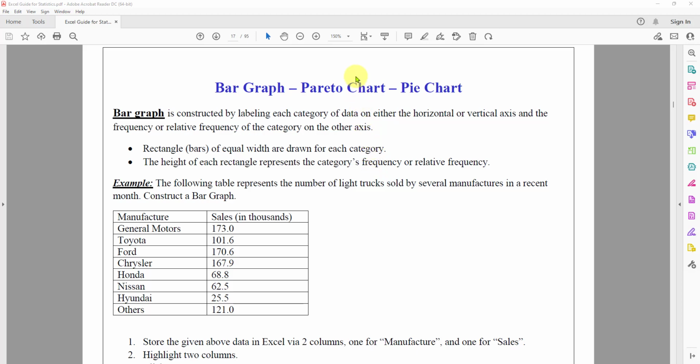This video will talk about the tutorials for using Excel to create the bar graph, Pareto charts, and the pie chart. What is a bar graph?